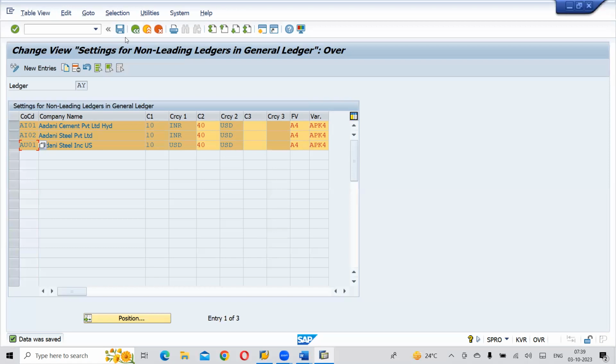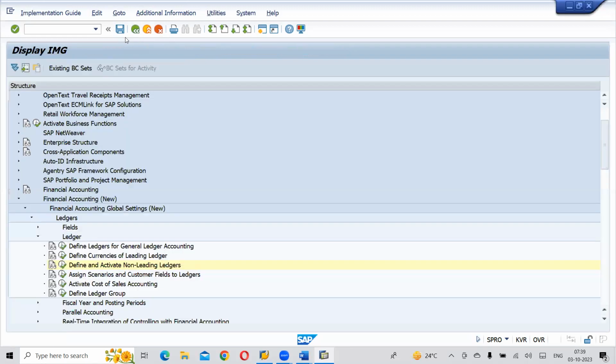The path is the same as above, till ledger. From there, select assign scenarios and customer fields to ledger. Okay, click on the IMG activity button.